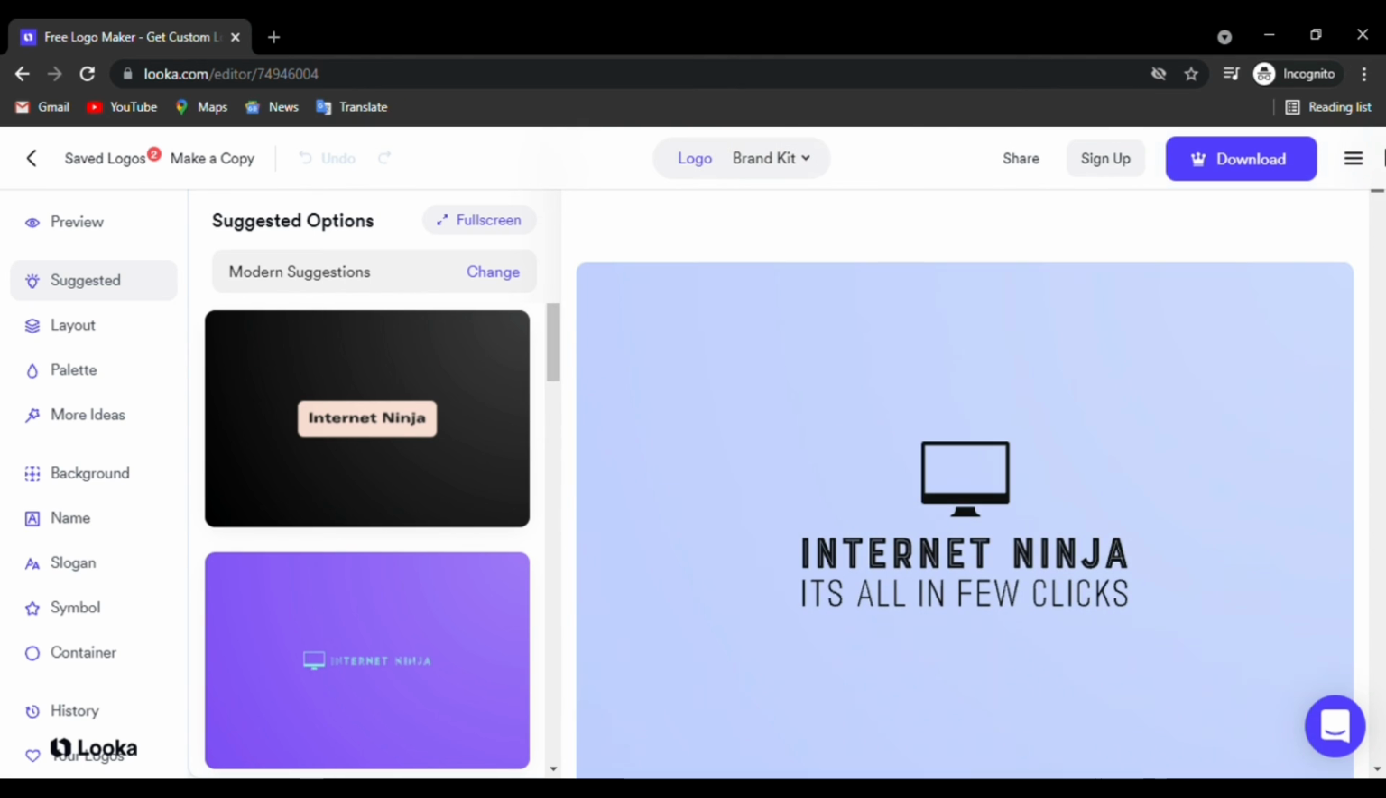But before that, I need to tell you that this website will cost some money before downloading the logo, but you can actually buy it for a very cheap price, or you can take a screenshot of the image and crop it.